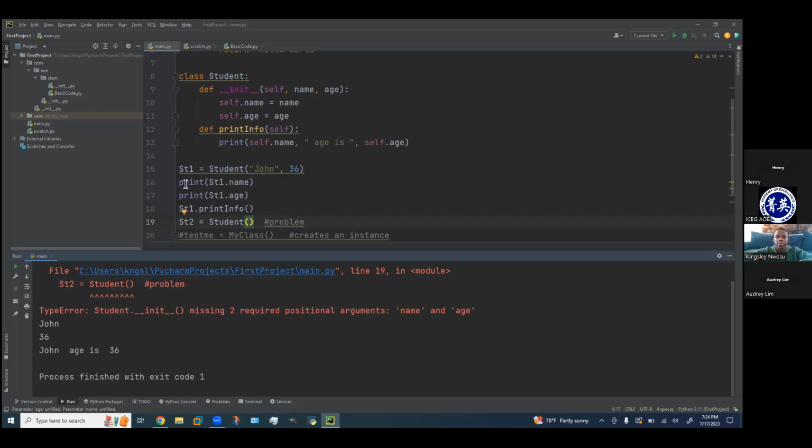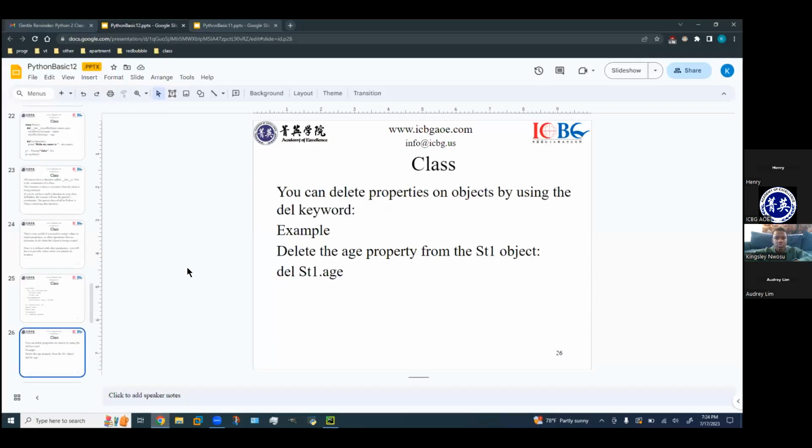All right, let's move on. You can delete properties on objects by using the del keyword. Example, delete the age property from the st1 object. You can do that with del st1.age.